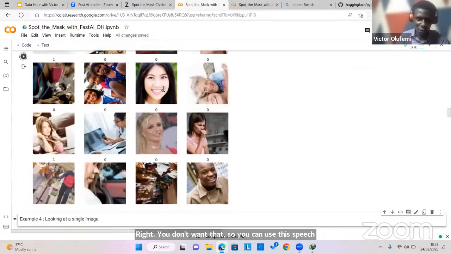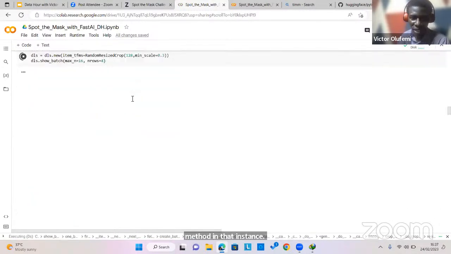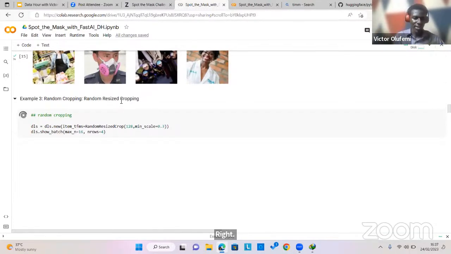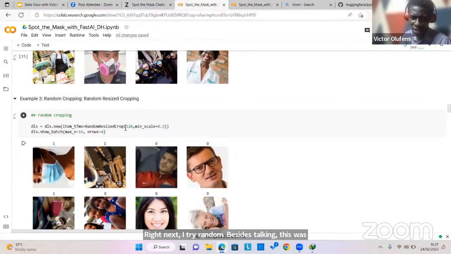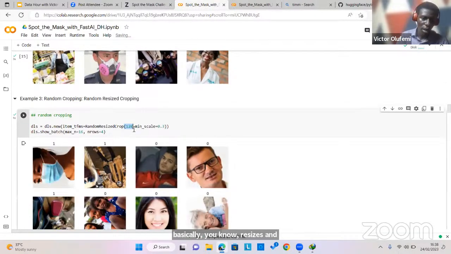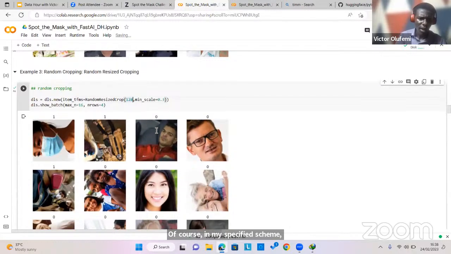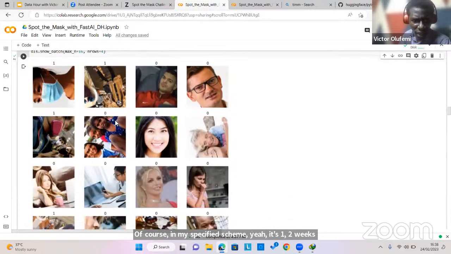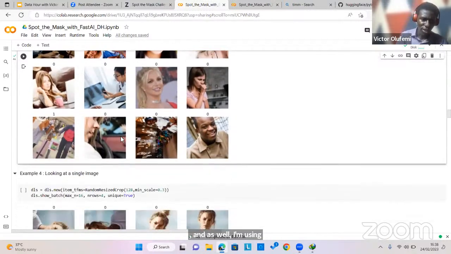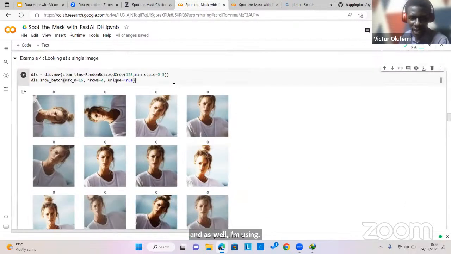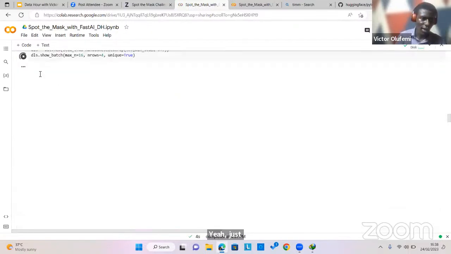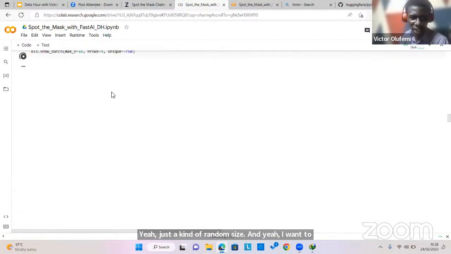Next, I try a random resized crop. This basically resizes and crops out images within my specified scale, and I'm using a kind of random resized cropping. I want to show you this, so let's look at a single image and see what's actually going on.